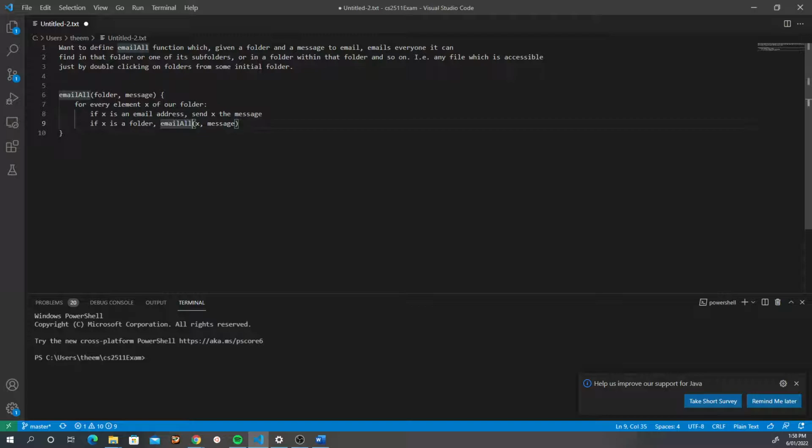And you can see it's quite useful in situations like this where we have the same thing happening over and over again. And we just want to keep doing the same thing on different smaller subproblems. So we want to search this folder and then the subfolder and then the subfolder and then the subfolder.